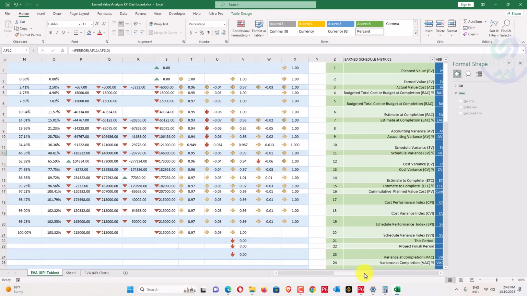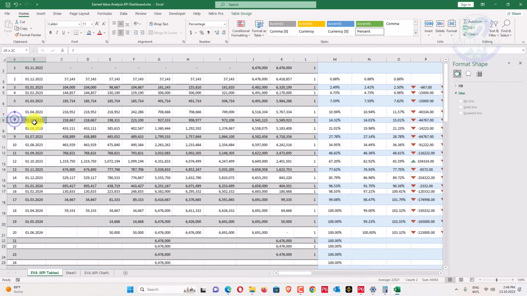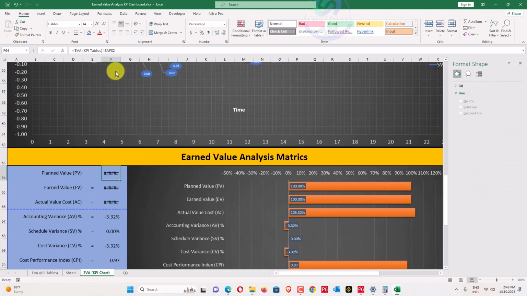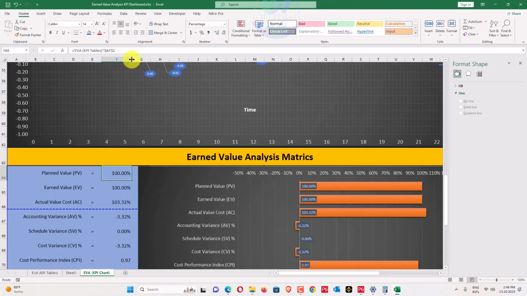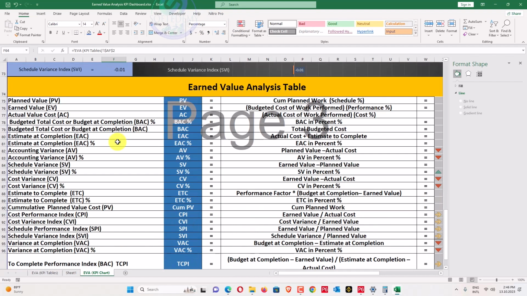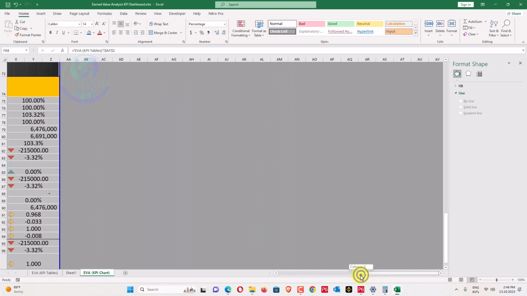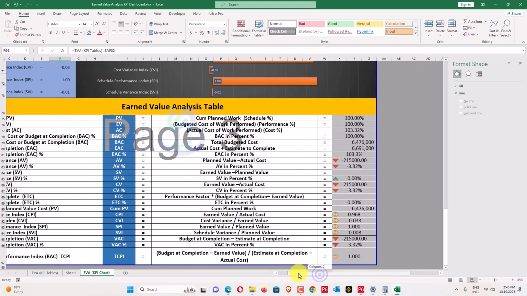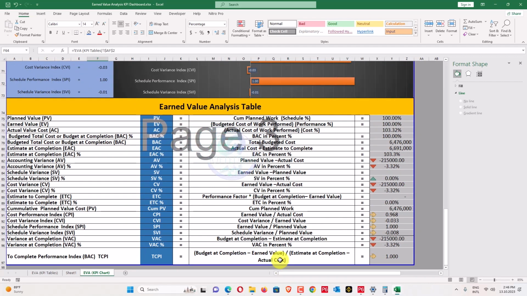You can change this one to dates also. This 7 is like May. So you can change this one. Whenever we go here and okay, this one value. You can see here 100%, 103% higher, and this one is the planned value PV, and this one is EV. You can see here this sheet 1.3. So this is my complete EVA matrix table. You can get this file also from the link in the description below.